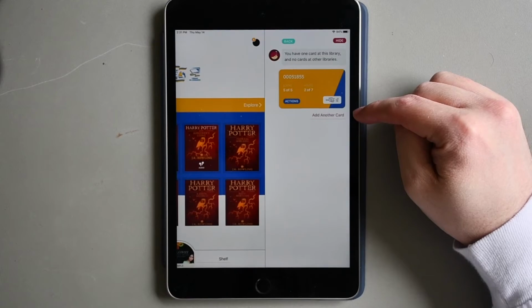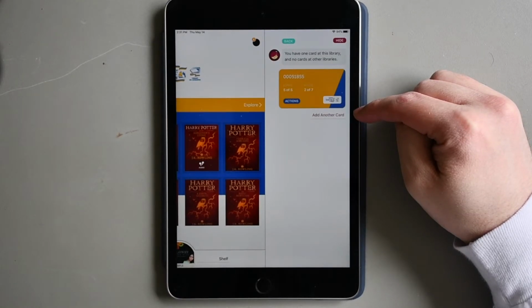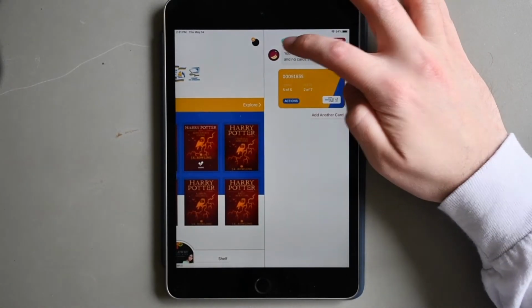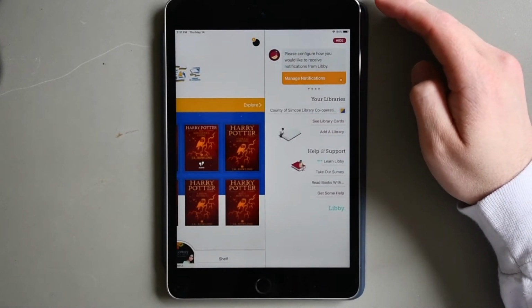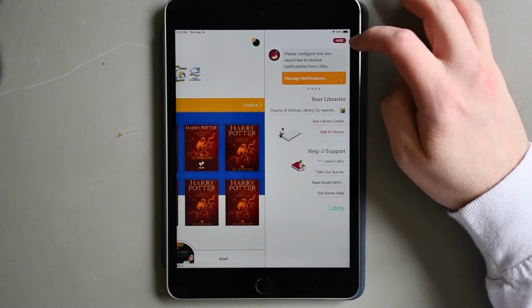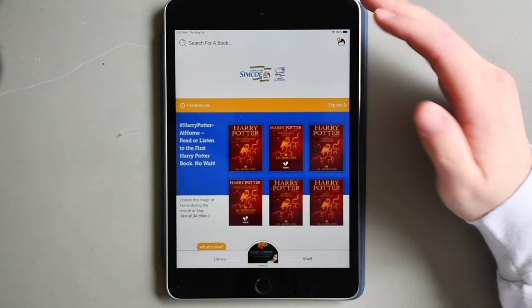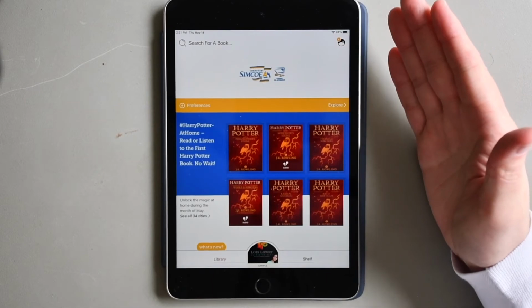You can add another card if there are more than one household and you want to use the same Libby account. You can also manage your notifications. This is where Libby will put in their updates and their new features as well. So I'm going to actually hide that. And that's it. That's about it for using Libby.